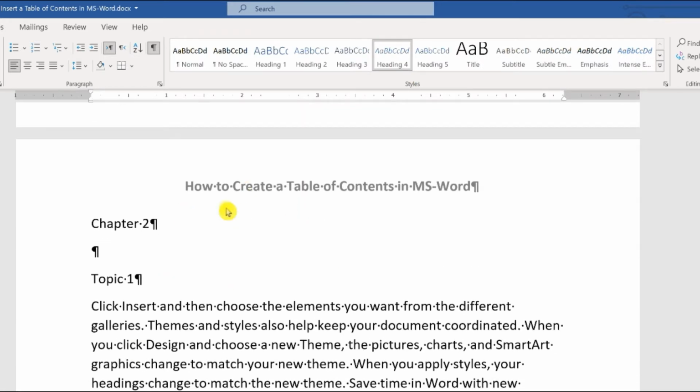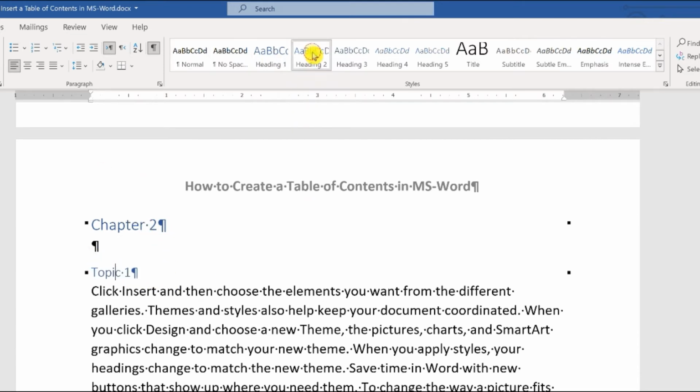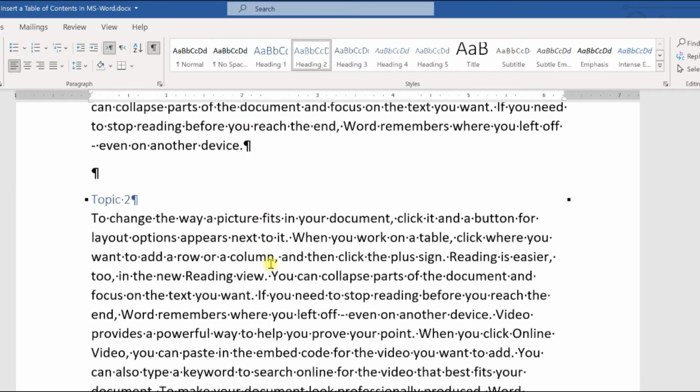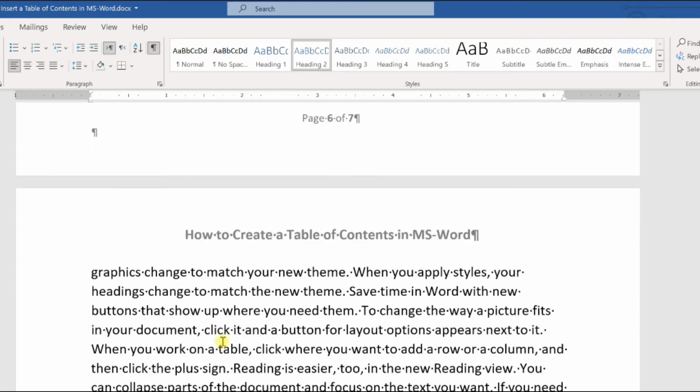And now I have my new chapter, which is chapter 2. Again, this will be defined as a heading 1. This is a topic within a topic, within my main chapter. That will be heading 2. That's a heading 2, and that's a heading 2, and that's it.